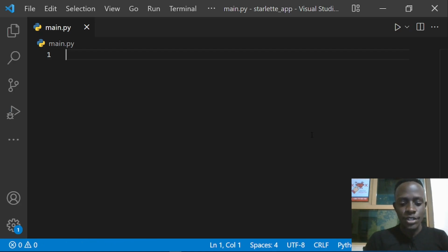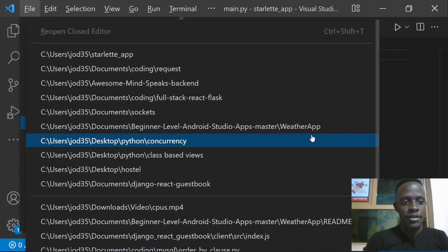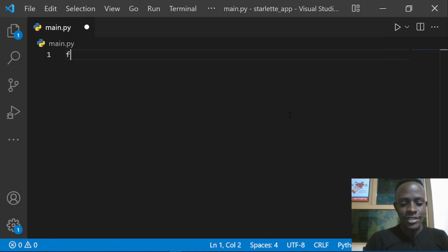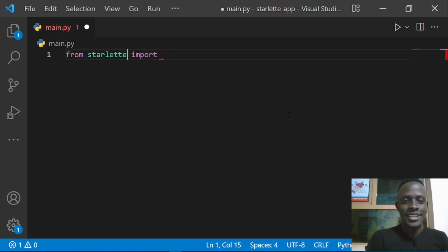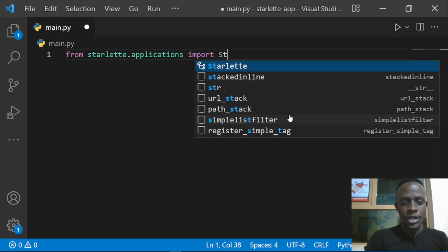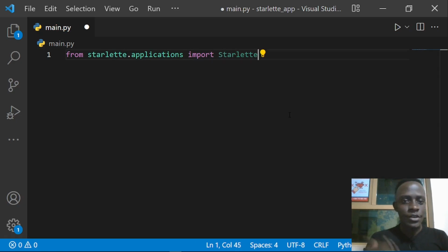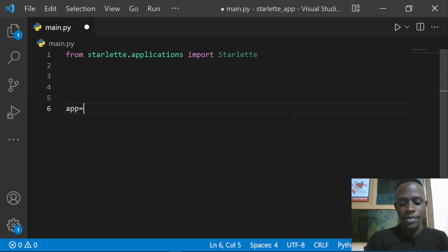I begin by importing our Starlette class. So I'll start with from starlette, which in this case is going to be from starlette.applications. We're going to import our Starlette class. And right after importing this Starlette class, we're going to create an app instance using it.